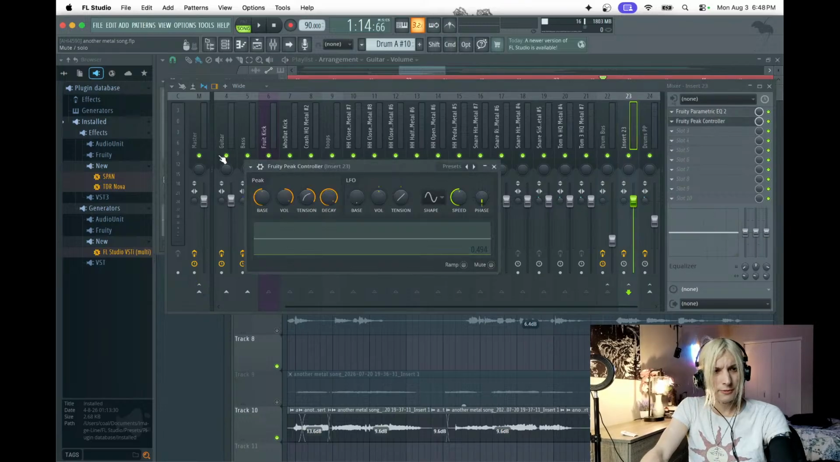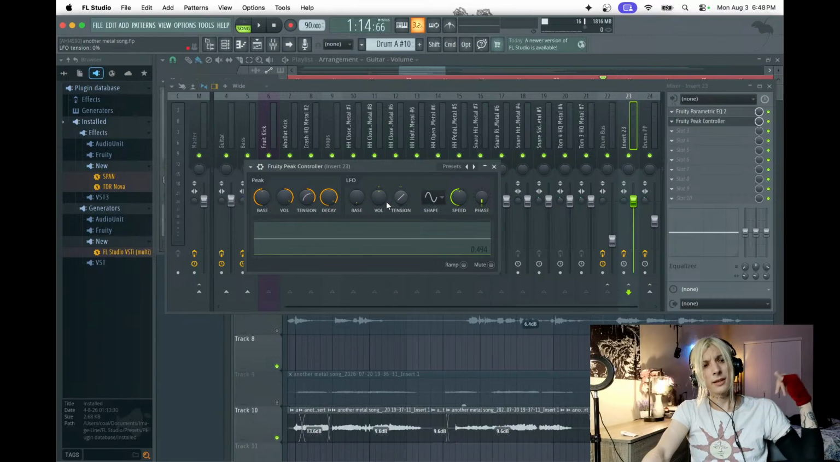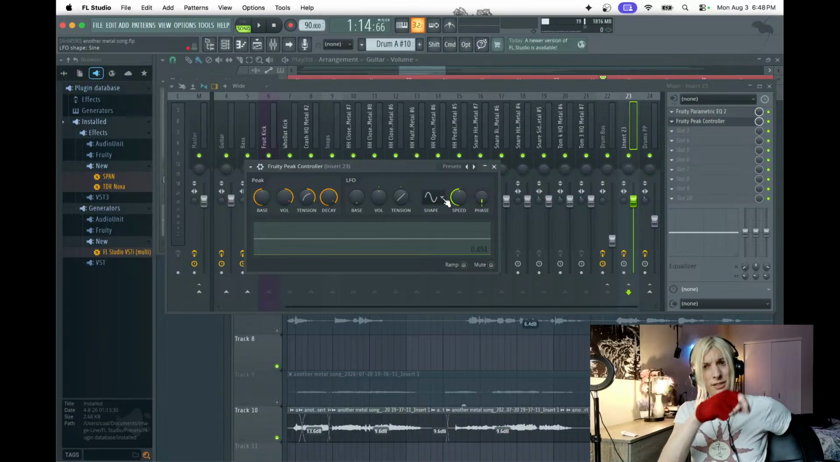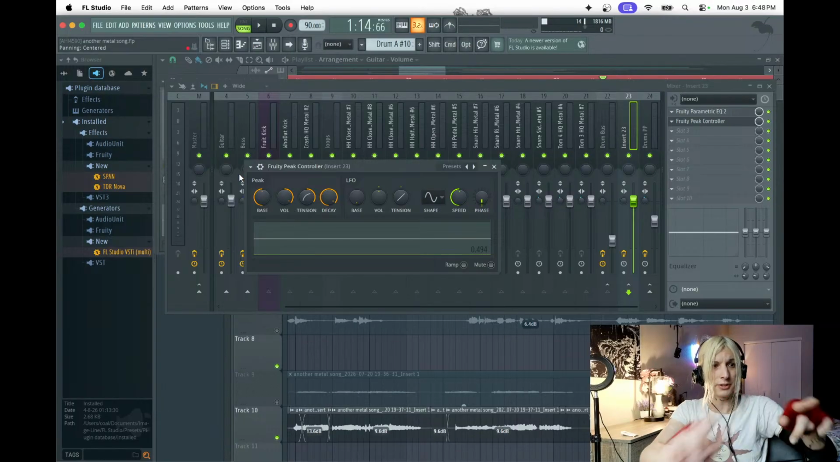Peak controller, fun things you can do. You can manipulate an LFO, which is basically just like an automatic ghost hand to turn the knob for you according to time, as opposed to according to input. And then you can also have it do that along with this, right?